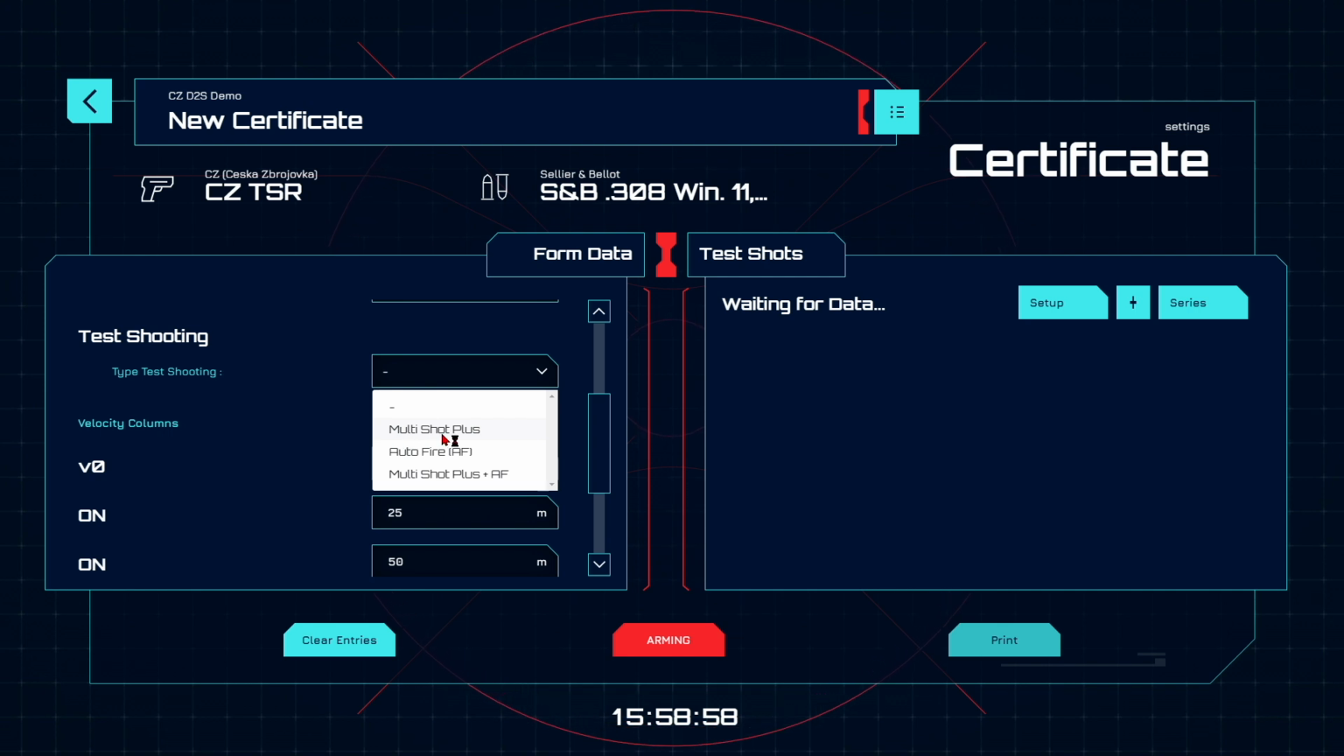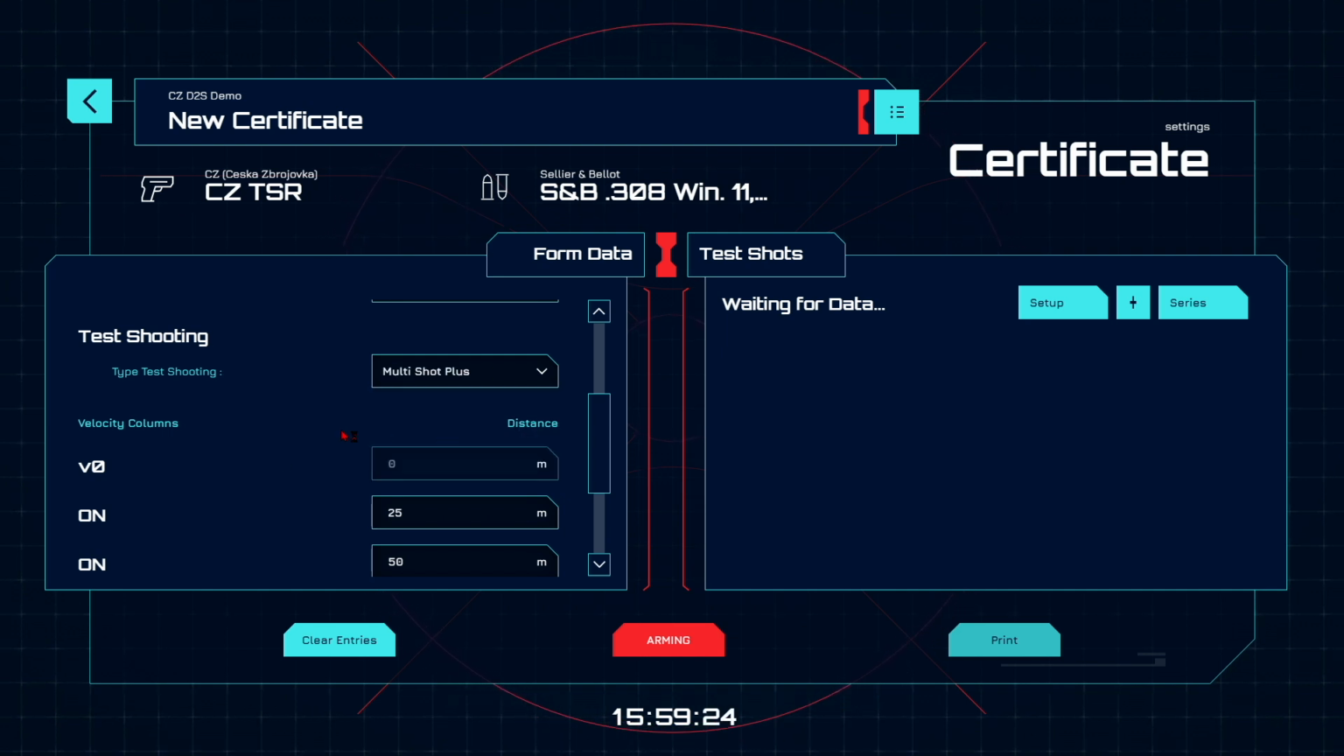The first one is a regular multi-shot system, which just selects a series of individual shots. Then we have the option for a full automatic test, or a combination of the two, where you first get a couple of individual shots, as many as you like, and then a burst of rounds to get the rate of fire of the weapon. We just select the regular multi-shot for now.